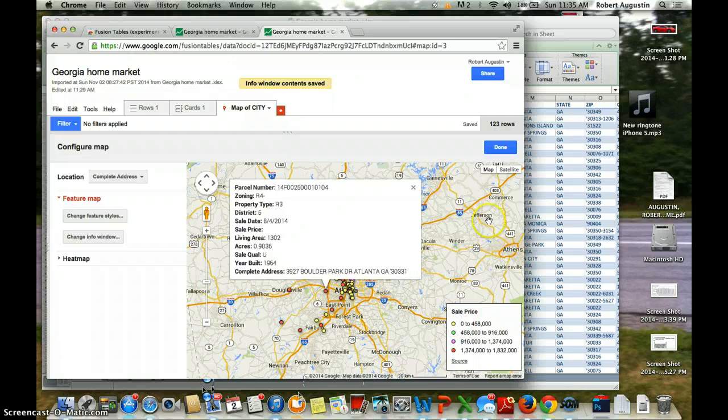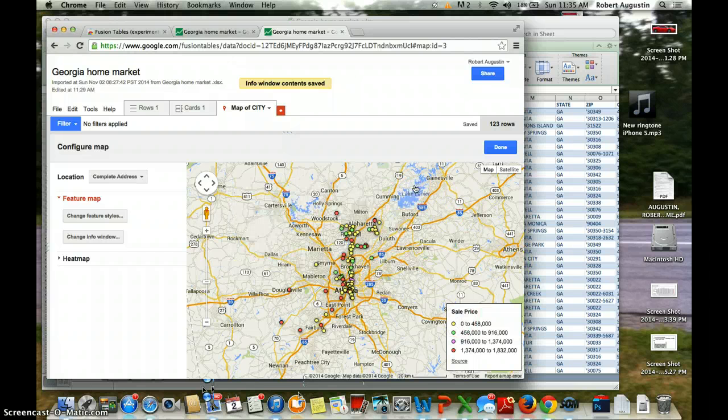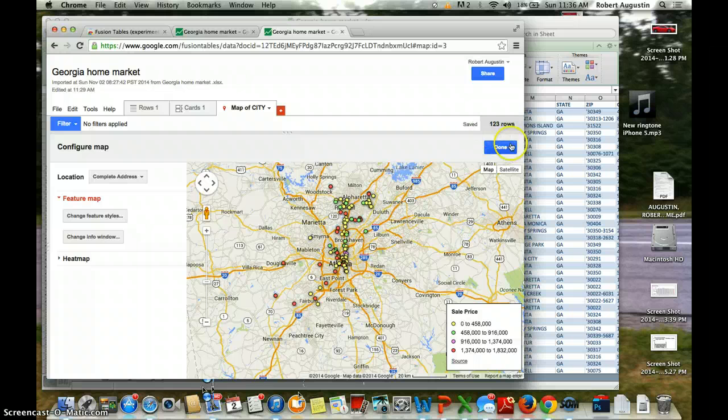There you have it. That's Google Fusion Tables. That's how you create a Google Fusion table. Change up the colors and everything. There's so much you can do with this. It's a really great tool.